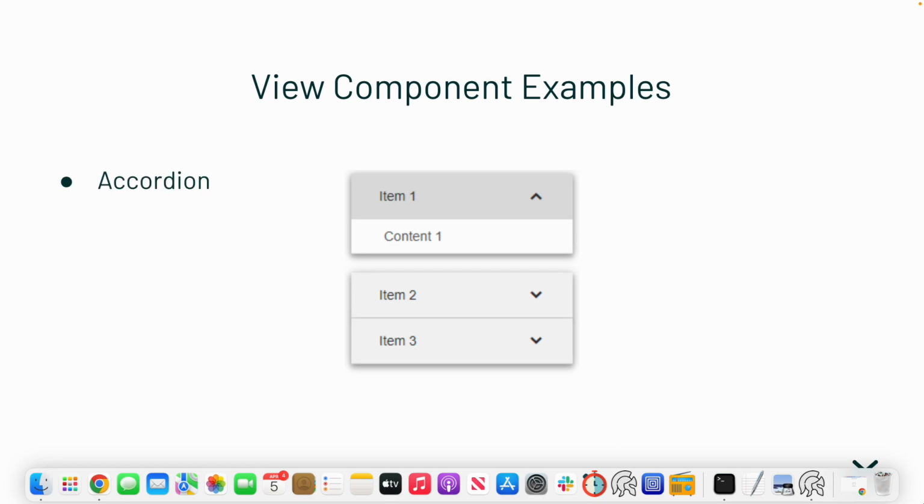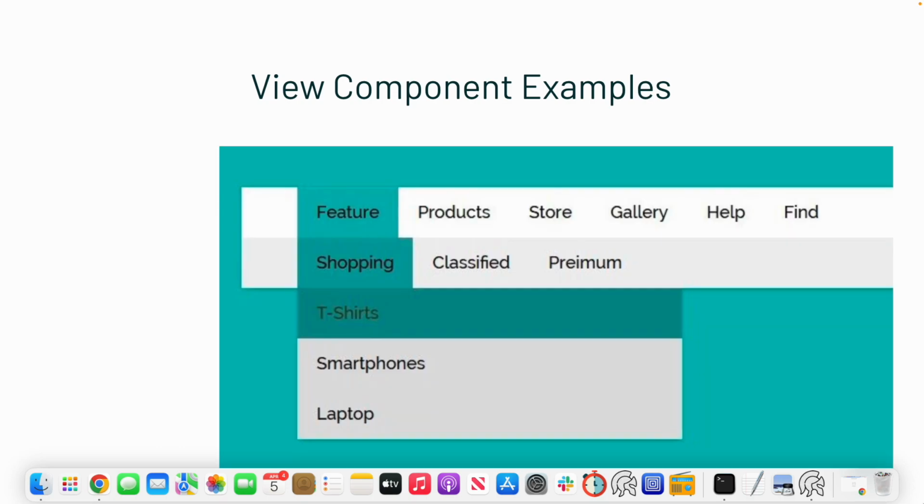You can build an accordion that would hide information in item 2 and item 3, but in item 1 it's showing us the content. So that's an accordion component. So I mean, the sky is the limit. These are just examples, and they're very few compared to how many components you can build. You can build hundreds, maybe thousands of view components.